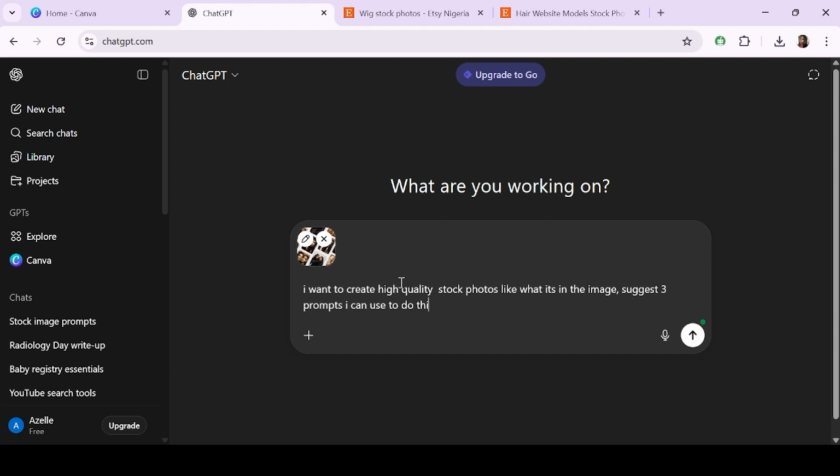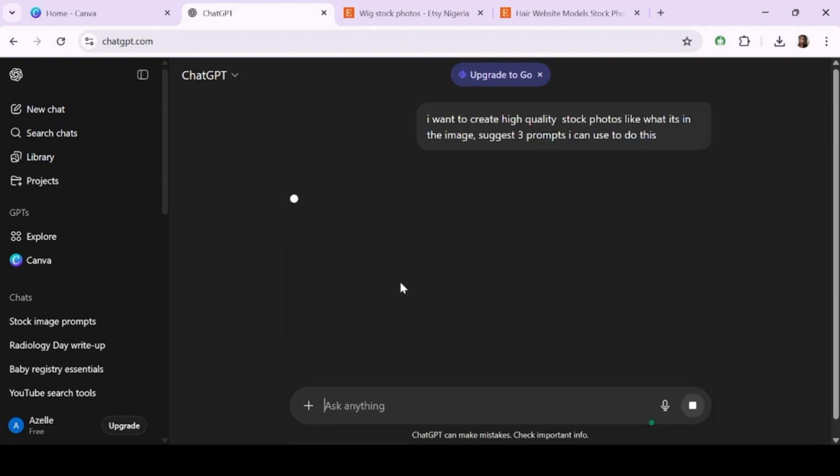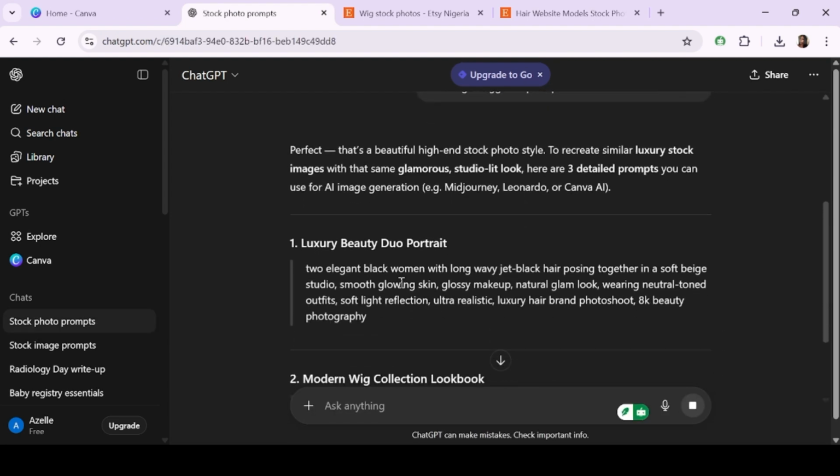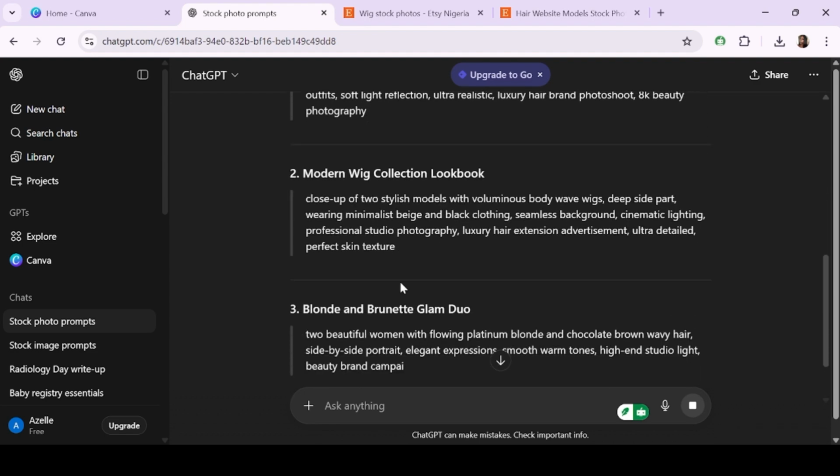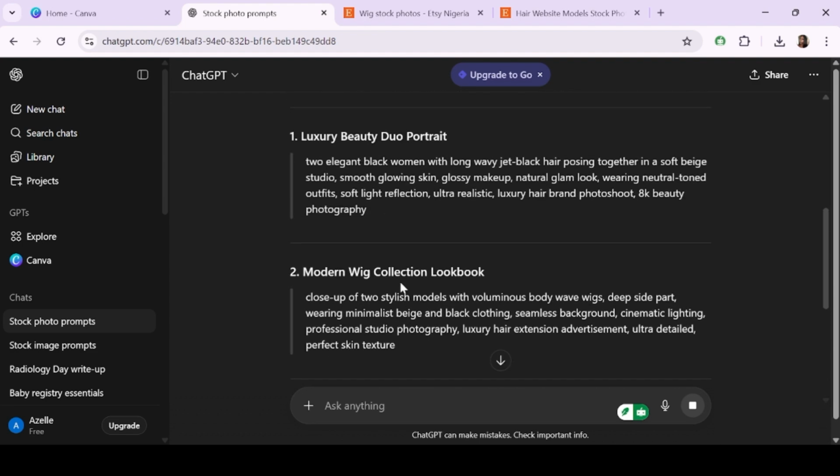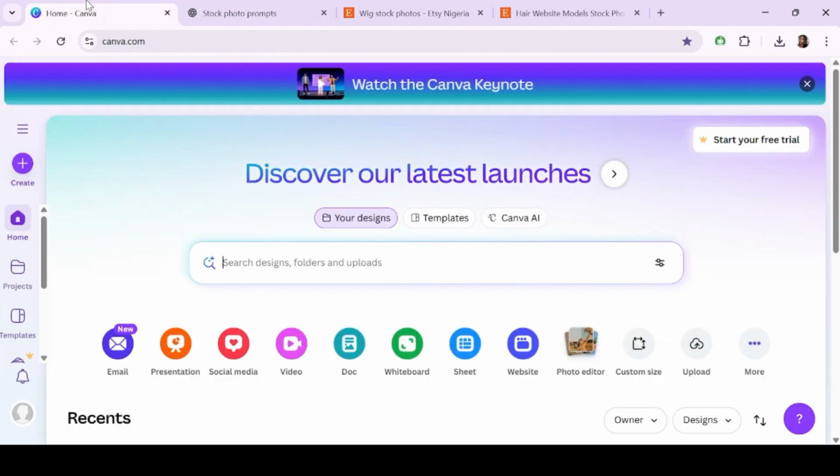And so ChatGPT has given us 3 prompts. What you're going to do is copy the first prompt. By the way, it's going to give you a prompt completely unique from mine. It doesn't give the same things. The prompts that you're going to get are going to be completely unique to you and are going to produce unique images.